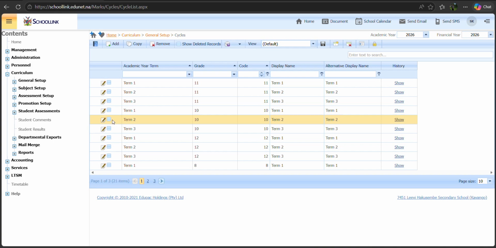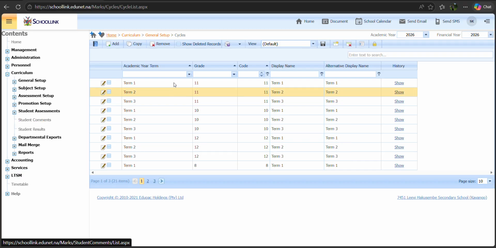Guys, I'm going to show you the basic thing, the most important thing you need to do from the start, setting up of the subject all the way to adding marks. So this is what you need to do.